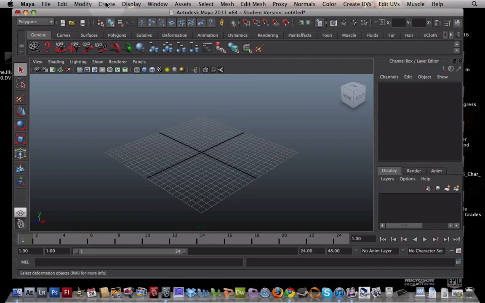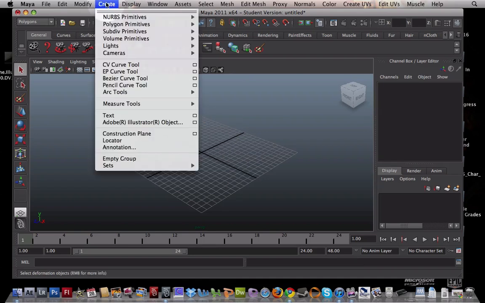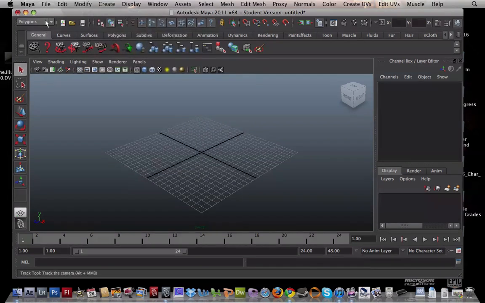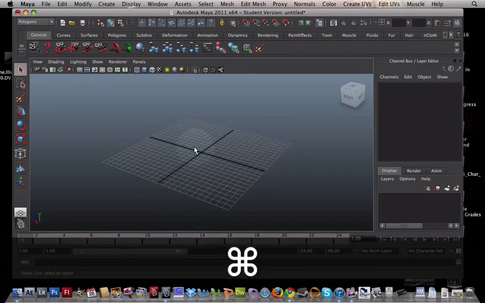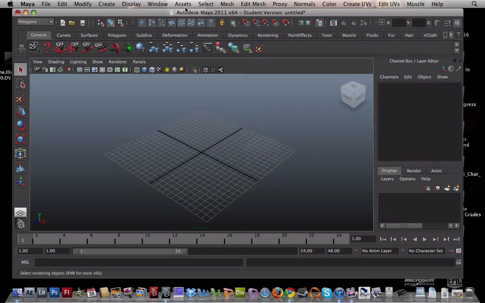Okay, so what we're going to model now is an arched doorway. Before we begin, make sure you're working in polygons mode. If you're not, just click on this list and choose polygons. We're going to be doing a lot of this tutorial in perspective view, so we'll mostly be working in 3D.